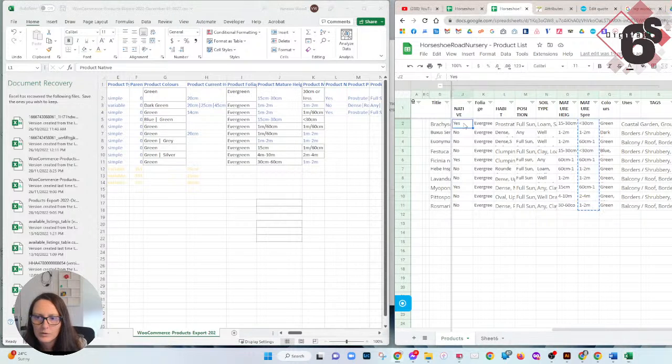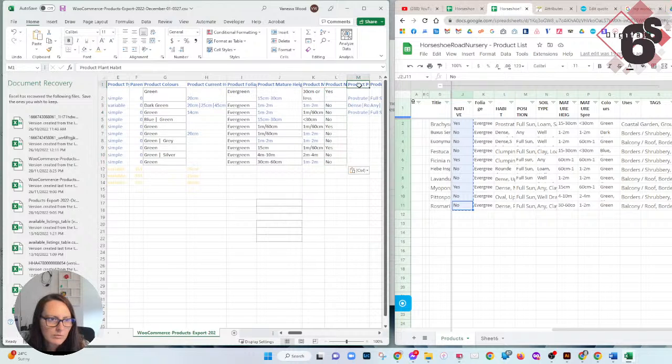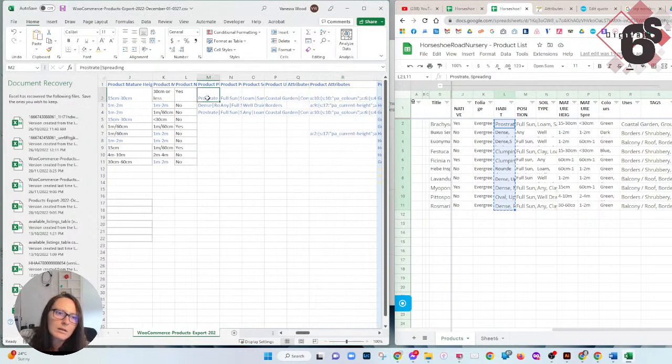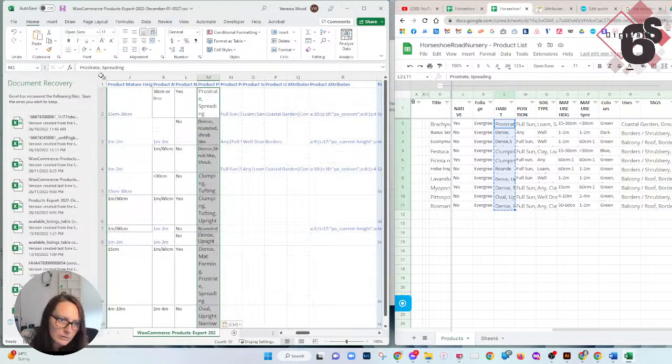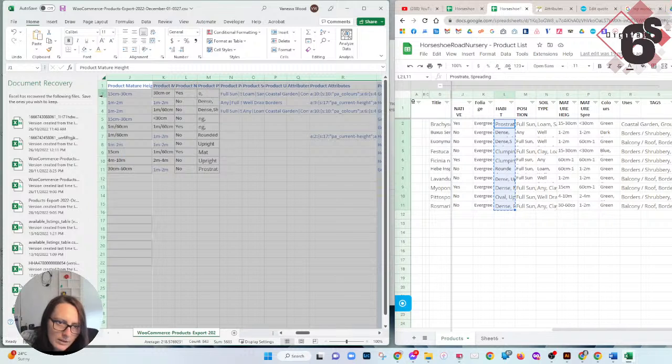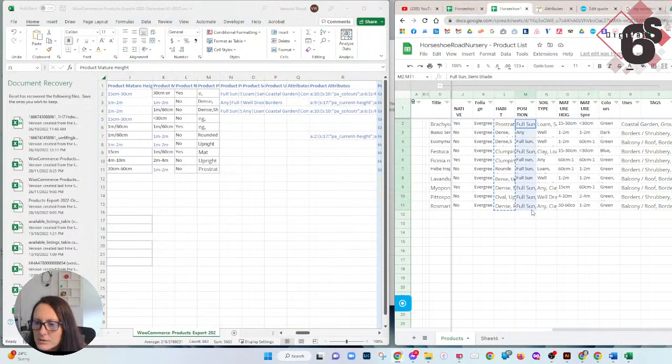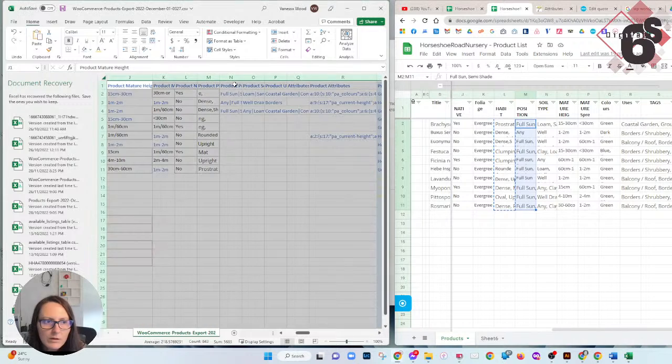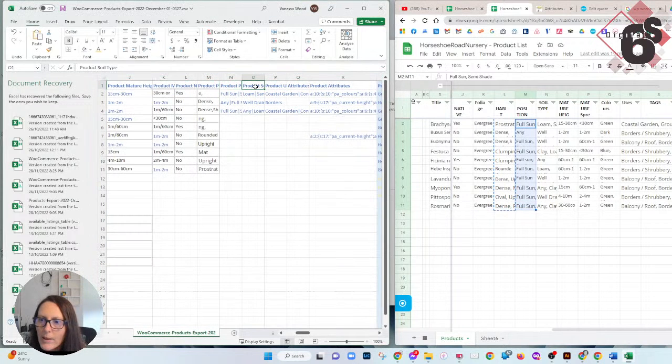Okay, what's the next one? Whether it's a native or not. Yes, and then we've got the product habit. And I can close all that. Sorry, paste all that and then roll them up so it's a little bit easier to see. And then we've got product position and then soil type, uses, and then attributes, which I don't think we need. So I'm going to put these columns in the right order so we only have to do one paste.